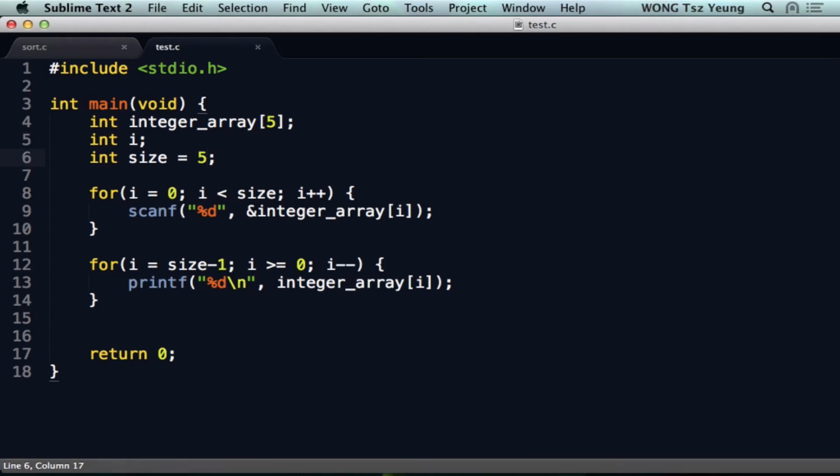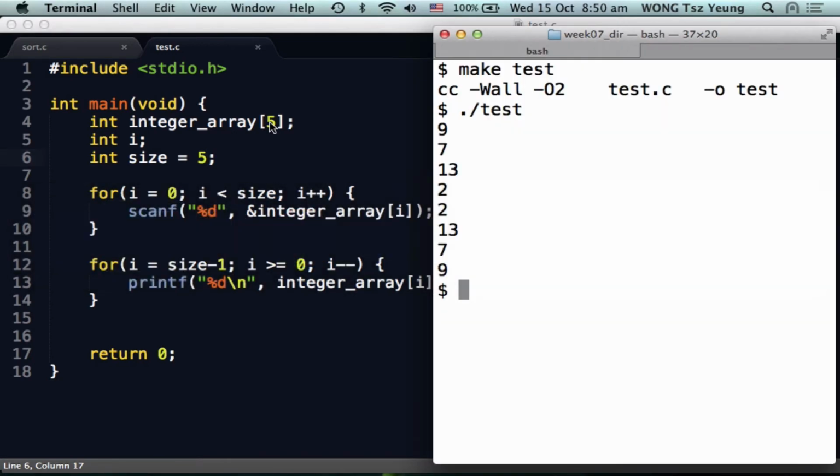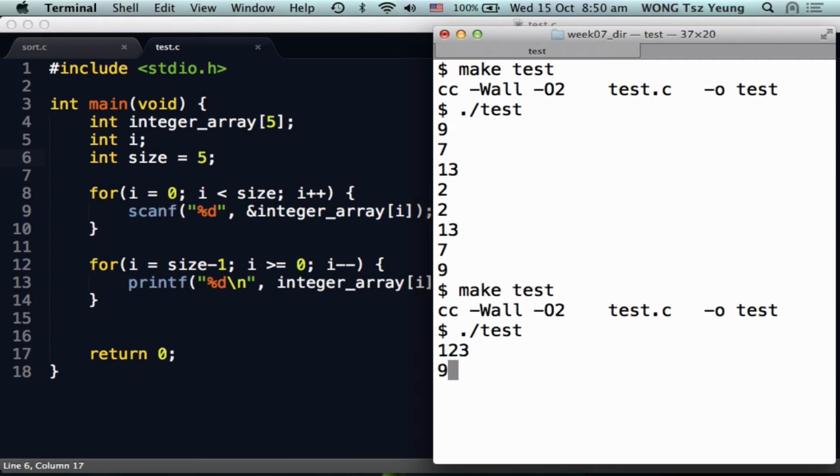Now, this program will accept 5 numbers now. Let's go. I just come up with some random numbers. Randomly click the keyboard. Okay, 1, 2, 3, 4, 5.